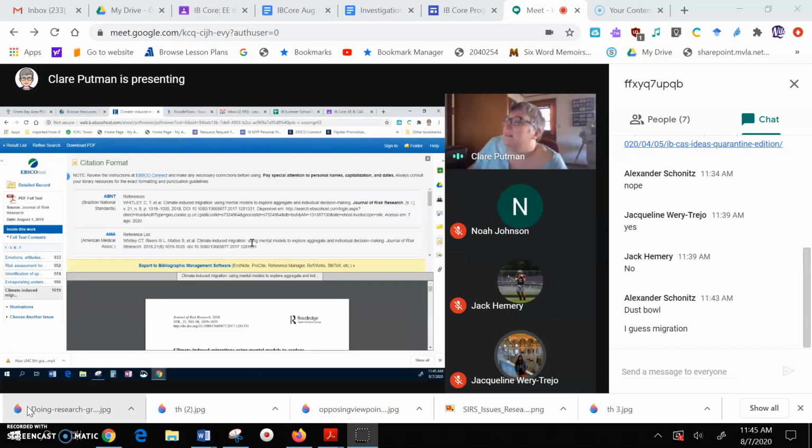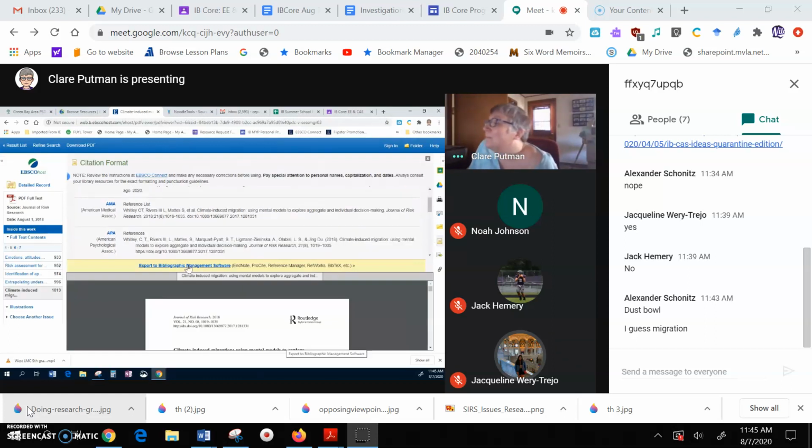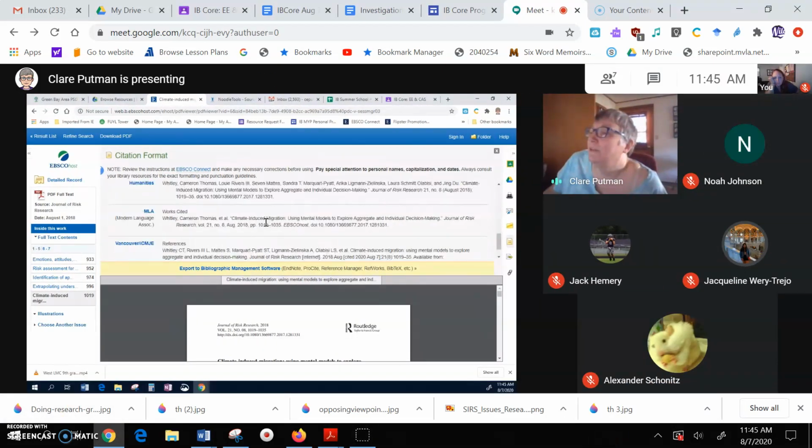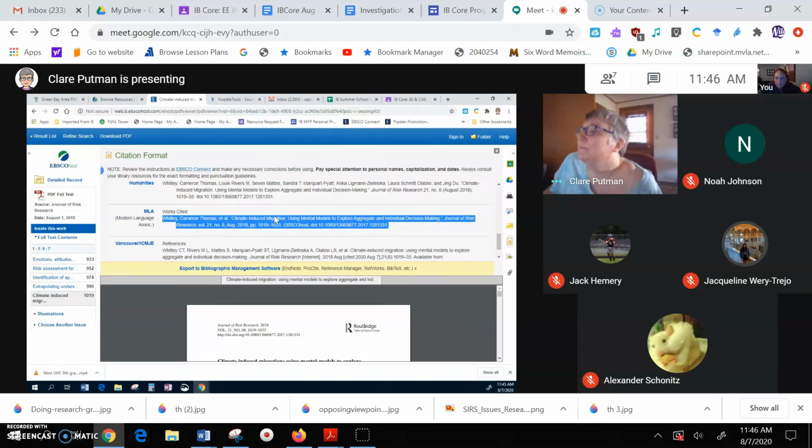And when I click on Cite, I have a choice of exporting to a bibliographic management software. Right here, it does not have NoodleTools. So I'm going to choose MLA. I'm going to copy that information. And I'm going to notice that this is a journal.